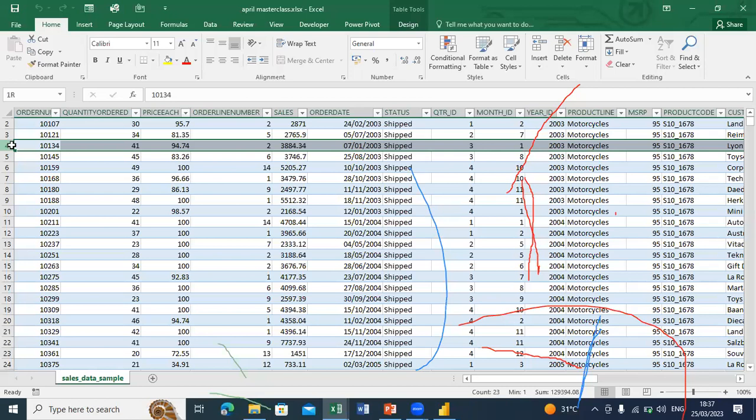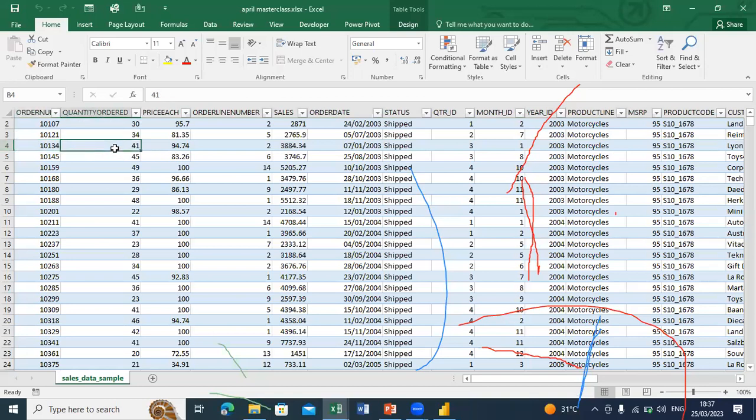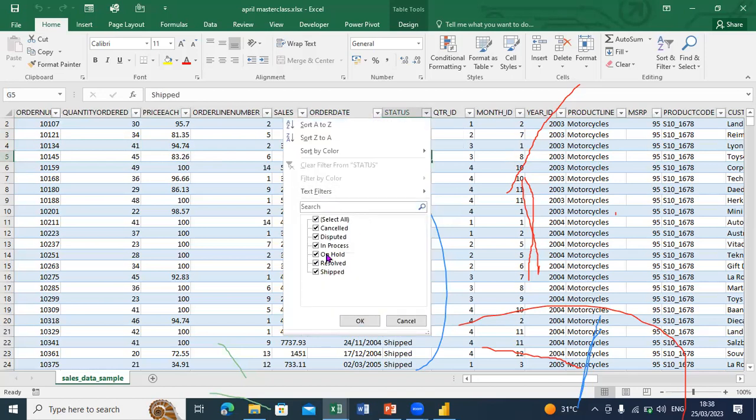That means in this row, we sold something, and this is the order number for the sale. This is the quantity that was ordered. You get it now? This is the price we sold it for, the price per each of the products. This is the order line number. Each order has its own line number that the company uses. Then we have the sales, which is the multiplication of quantity by price. Now, we have the order date, the date of that particular order. Now, the status is whether the order is shipped, still in progress, cancelled, or whatsoever.